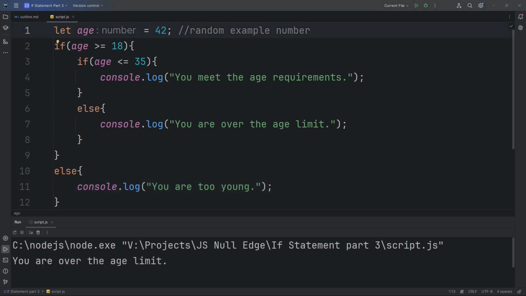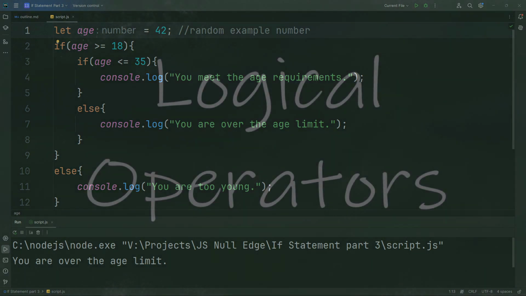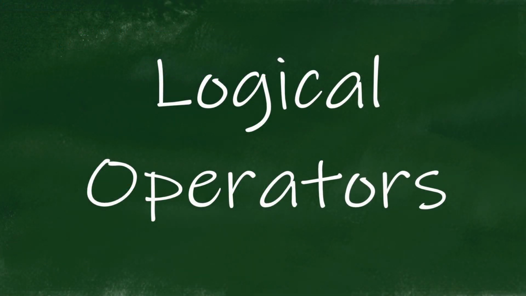Changing the age to 42 results in the output of you are over the age limit. 42 is greater than or equal to 18, but it is not less than or equal to 35. There is an alternative to nesting if statements when the sole purpose of the nesting is to test the values of multiple conditions simultaneously. This involves the use of logical operators.